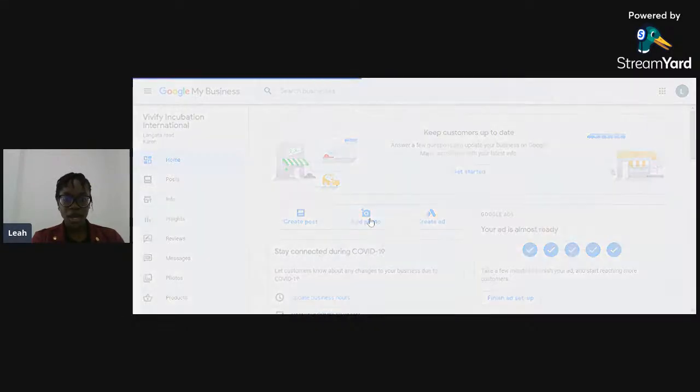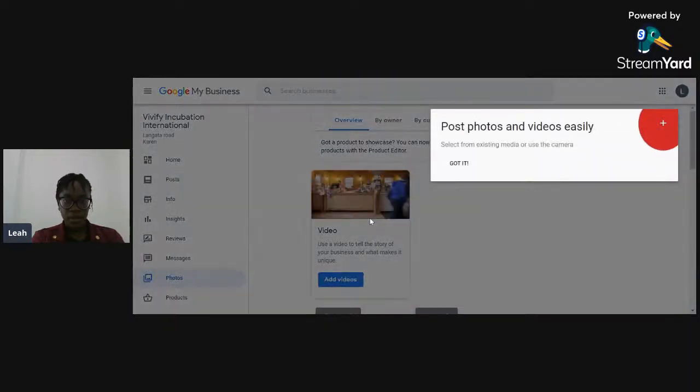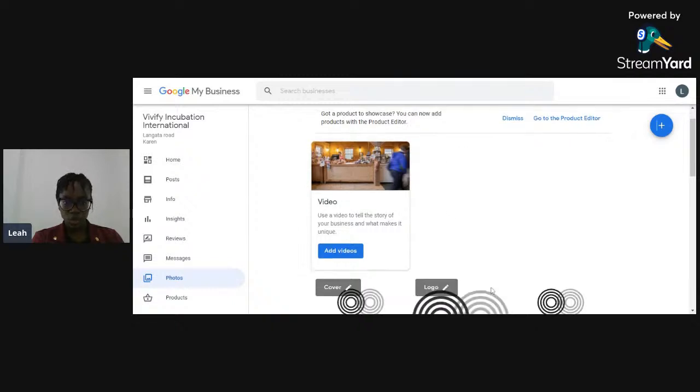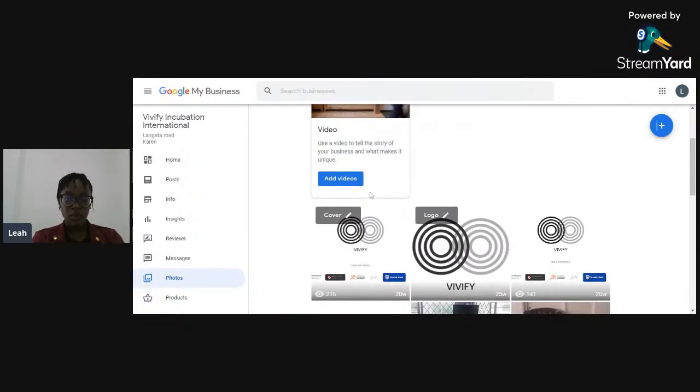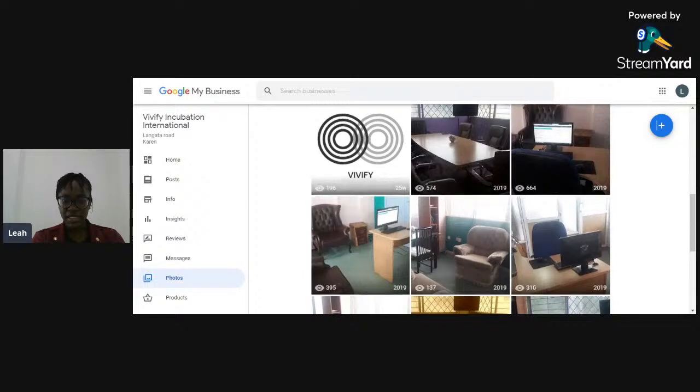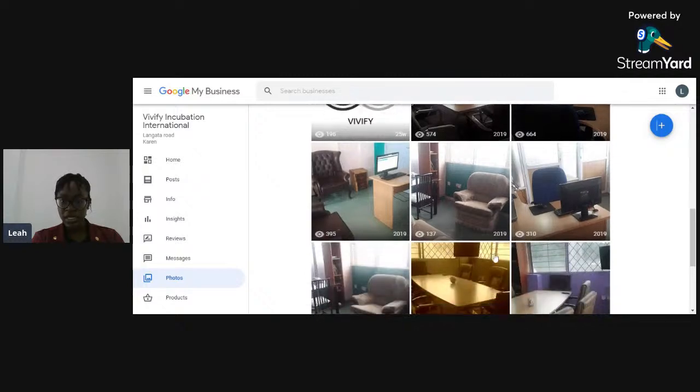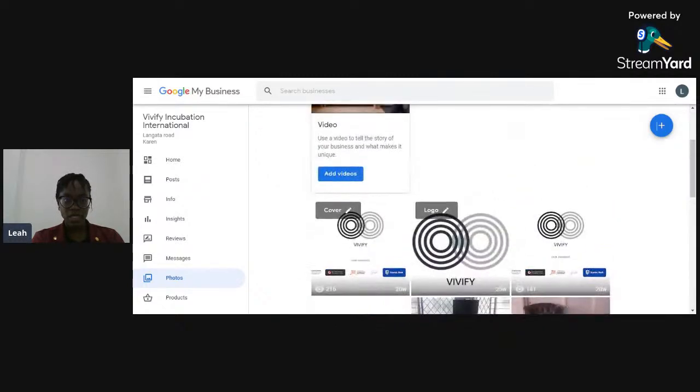You're also able to add photos. So if you want to add a new photo about a product or a service, you're able to add photos from this point. You're able to add your cover photo from here. You're able to add and change your logo photos if you want to. These are just some of the photos that this client has added, and you can see when they were added and how many people have viewed them.